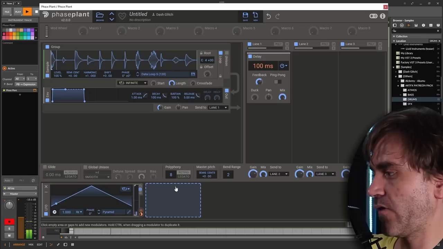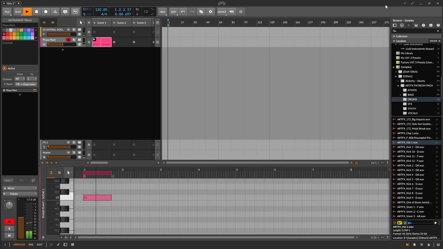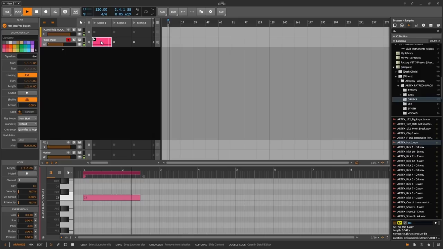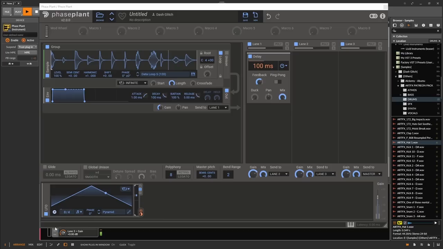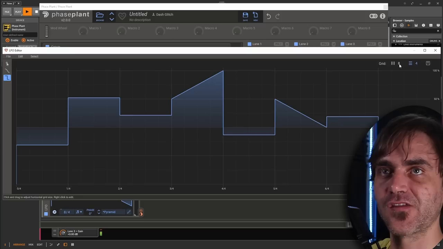So I found with this kind of thing, you want to sync it. So let's say 8 over 4. Now notice how we get this tape slow down type of effect. So with this kind of thing, I prefer to do steps, but you can do these curves in between the steps if you want, to get some really interesting modulations.